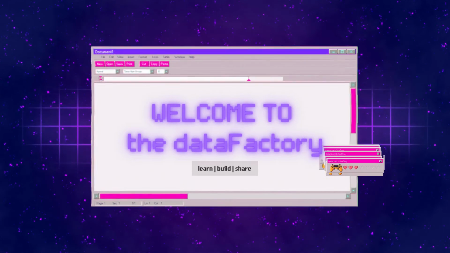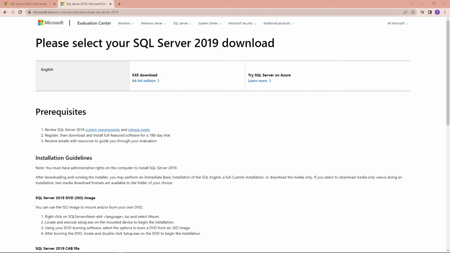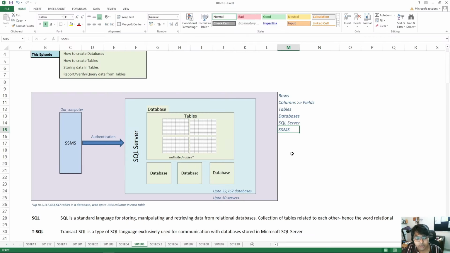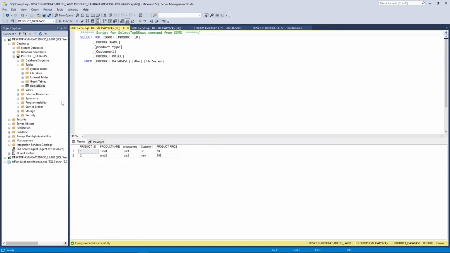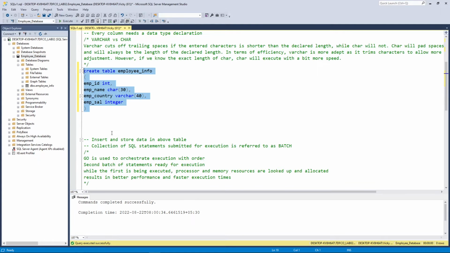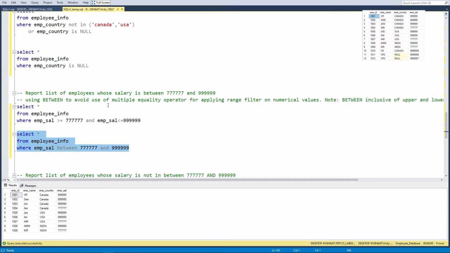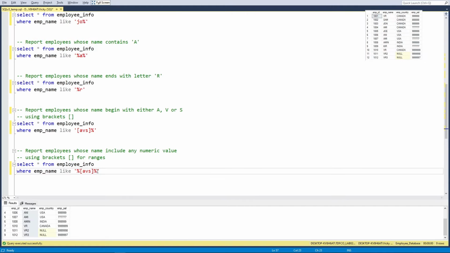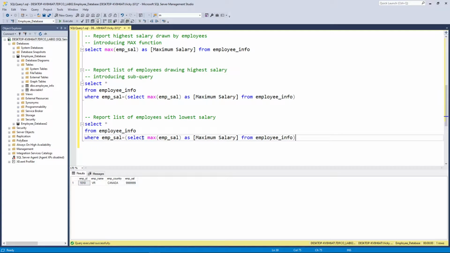Previously on the Data Factory. Let's have a look inside a typical SQL server. So with that, the installation is complete. That was it. Similarly, databases and the file type is MDF, also referred to as a primary data file. Select the top 1000 rows. Okay, it's ready for us to reuse. That was creating a table, insert into batch and go. Is null. We use between to avoid use of multiple equality operators like this. Percent at the beginning and at the end. Also here, let us mention a range. You have all the records except the top 2. Reporting list of employees with lowest salary.